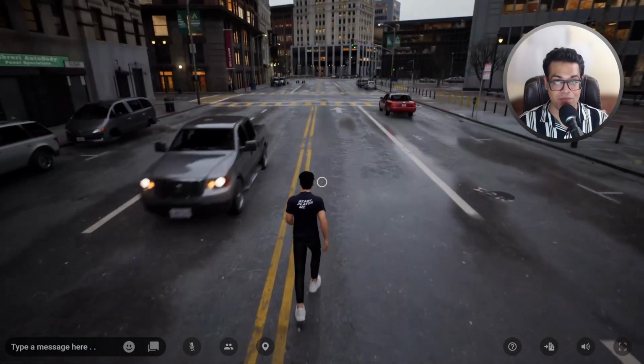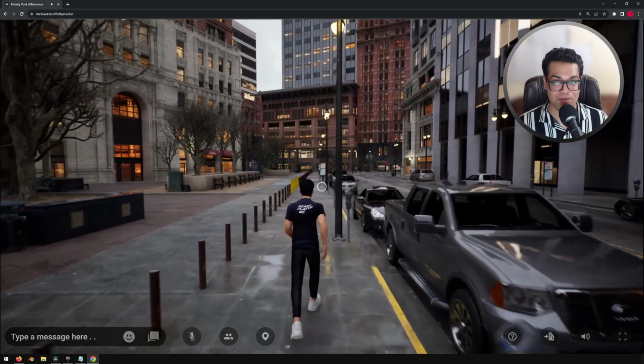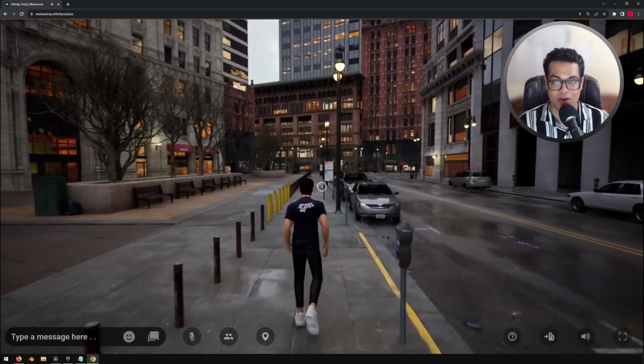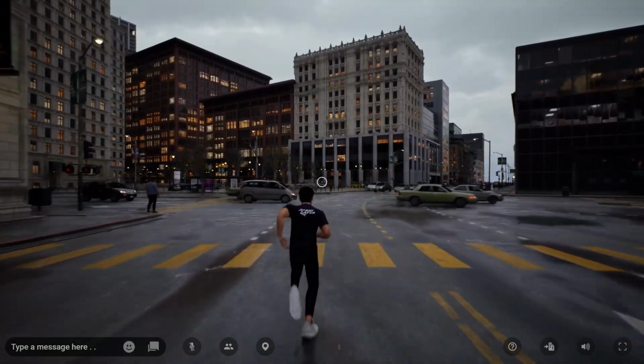So what you're seeing right now is running in the web browser. This is Unreal Engine 5, the Matrix City demo, running in the web browser.